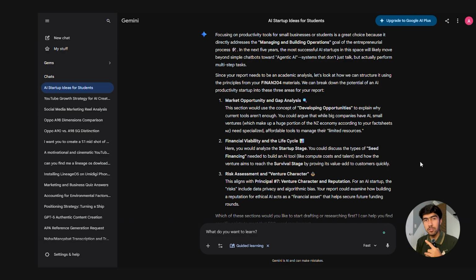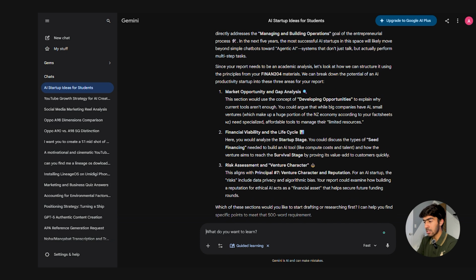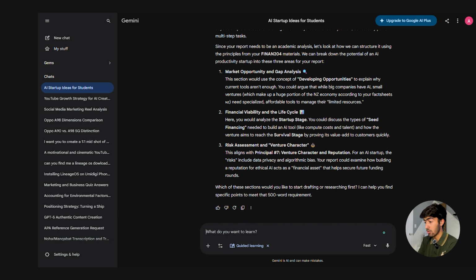If you want to make this even better, then if you are trying to write a report or an assignment, I would recommend submitting a marking guide or a marking schedule, just so Gemini knows what you're being marked on for the report. Hence, it's given us 3 points that we can go after: market opportunity, financial viability and life cycle, or risk assessment. So we'll start with the market opportunity and gap analysis.